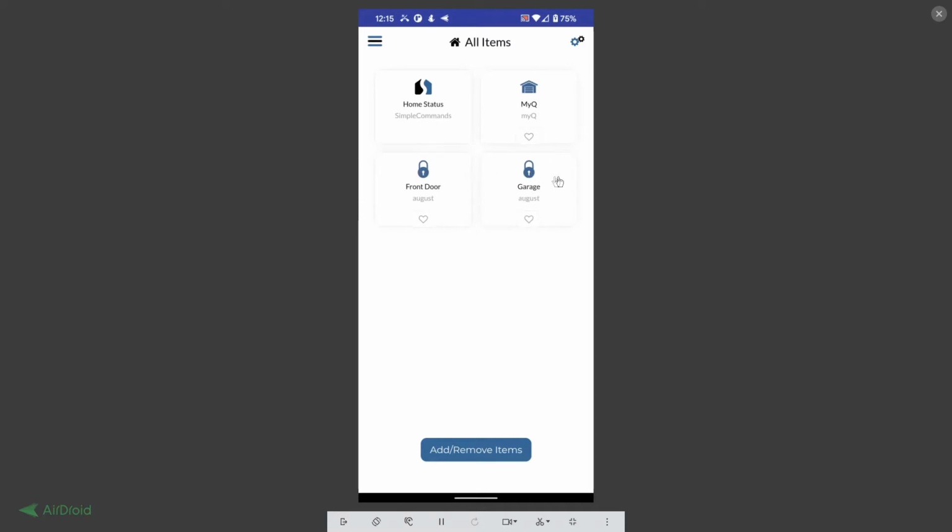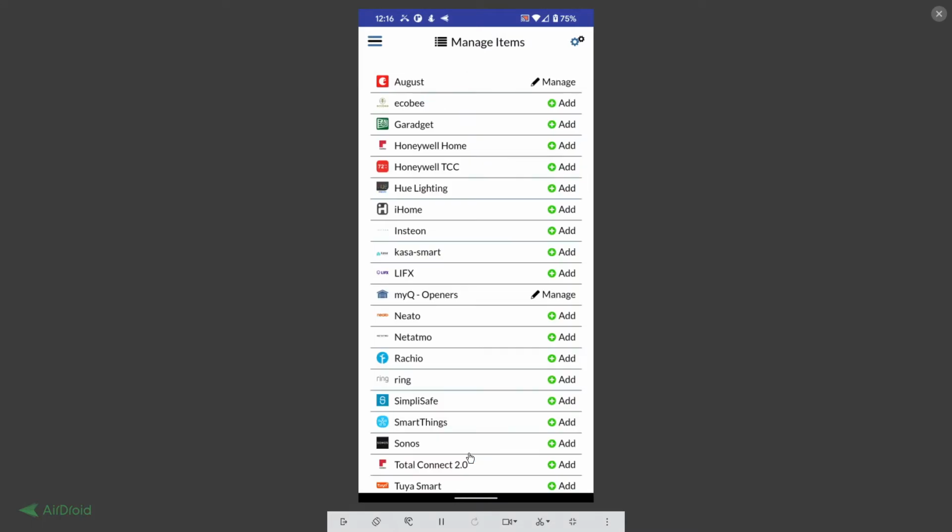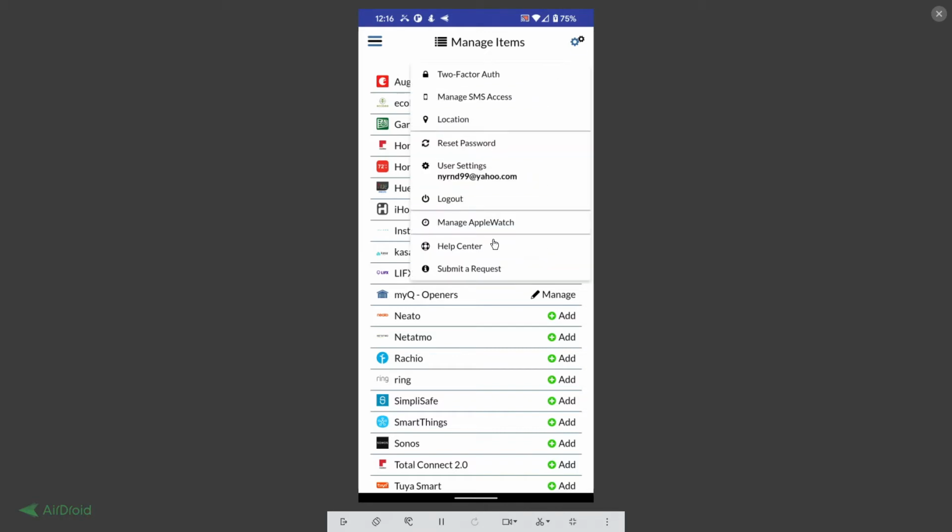So these are both August locks here. And so I simply just have to go down here to add remove items. And then when I tap on that, it gives me the option of what I'd like to add or remove. So here you can see I've added August lock because it's asking me if I want to manage it, as well as the MyQ openers. And you can see the whole list of items they have here that Simple Commands works with. So you're able to just simply go ahead and set it up.